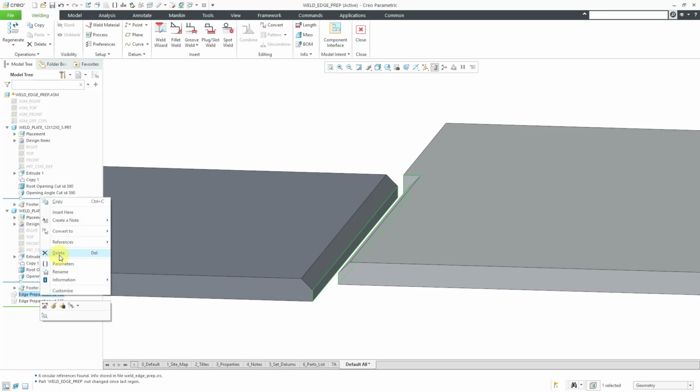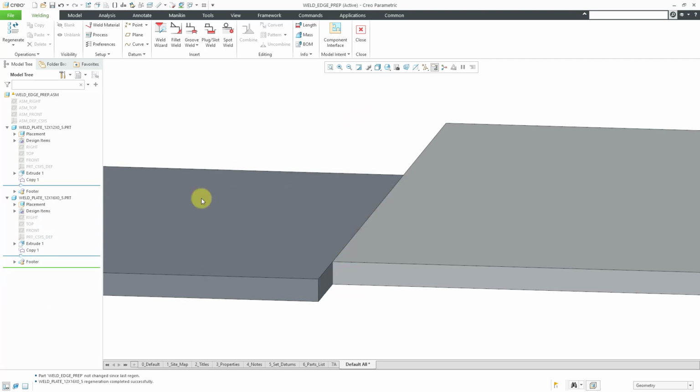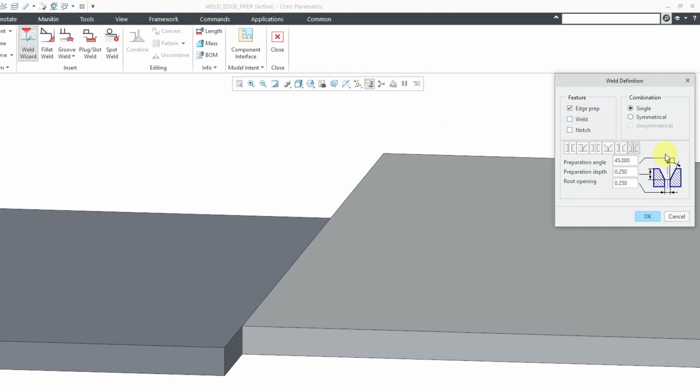Let me delete one of them. Actually, I want to delete both of them, but let's delete them, and now we're back to where we were. Let's take a look at creating another edge preparation. This one I'll do a much simpler one.